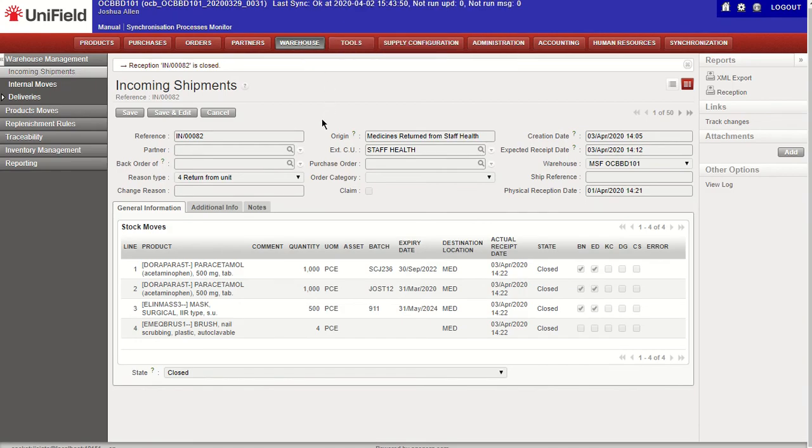And here you can see, like with any incoming shipment, you have a specific reference number for this transaction, and you can always pull this up and look at it at any time in the future if you need to see the historical information, and it's under reason type 4, return from unit.